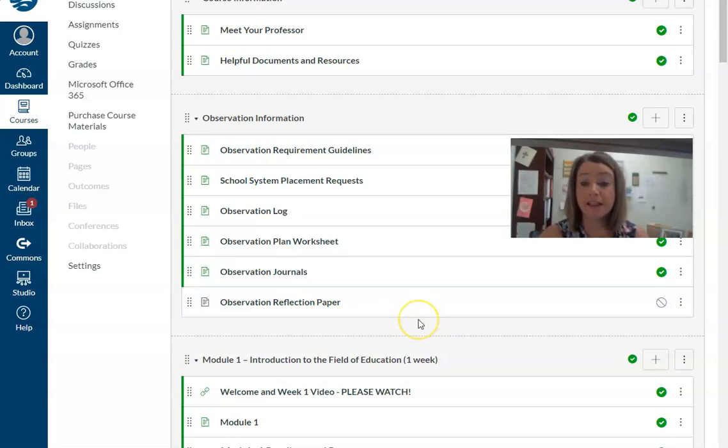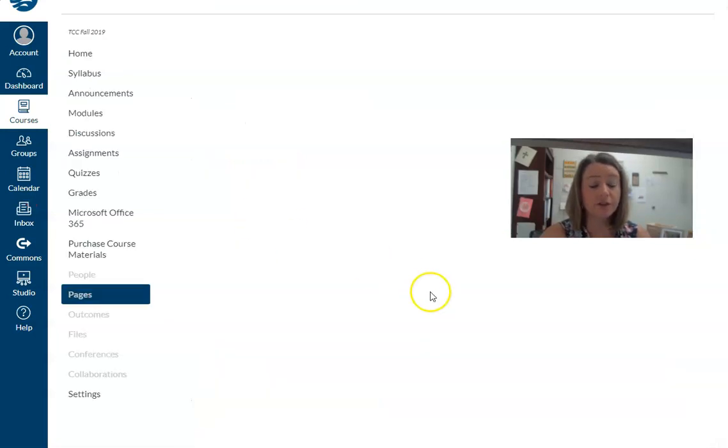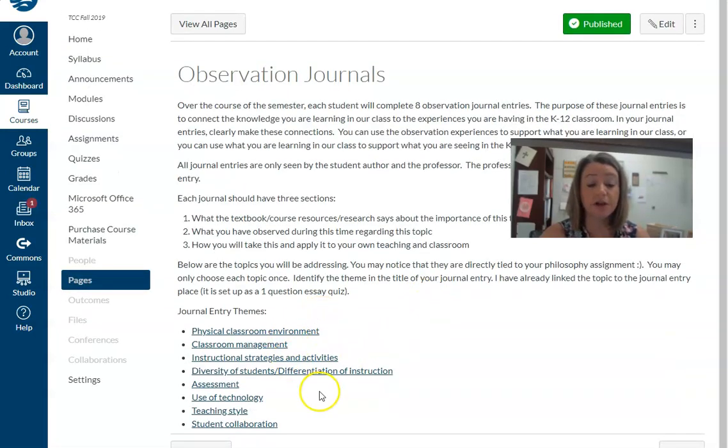And then finally, throughout the course of your time in the classroom, you're going to be completing 8 different journals. And so if you click on the observation journals, you're going to see that these are the 8 topics that you're going to be looking at. It does not matter what order you put them in, but when you are ready to submit a journal entry, all you need to do is click on whatever topic you're going to submit.